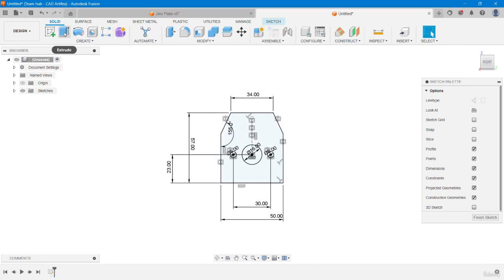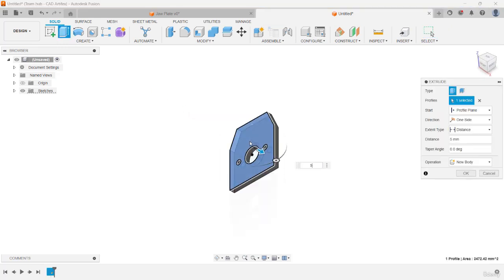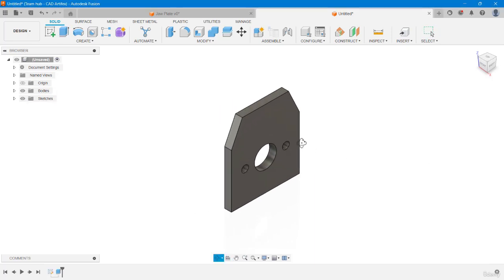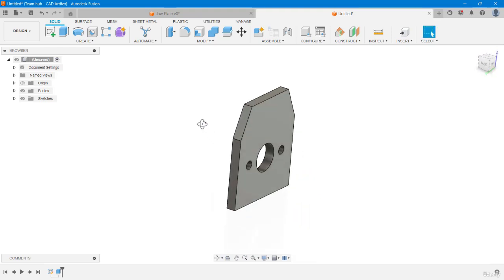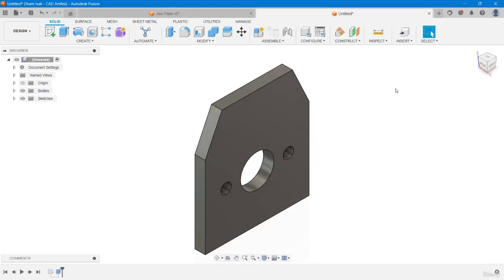Okay, from solid, invoke extrude feature, select the profile to this distance of 5. Okay. Yes. Now we have finished creating the plate and this is the final result.